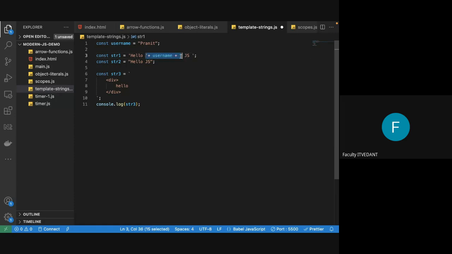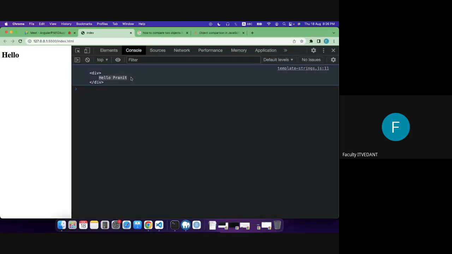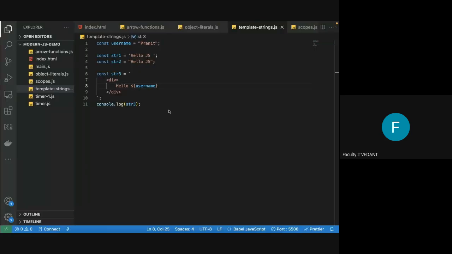But in template strings you can do this. Let's say you want to write hello and then username. What you have to do is use the dollar curly brace symbol, and inside this you can directly use your variable name. Now this variable's value will be printed here, so it will print hello friend. See, like this.